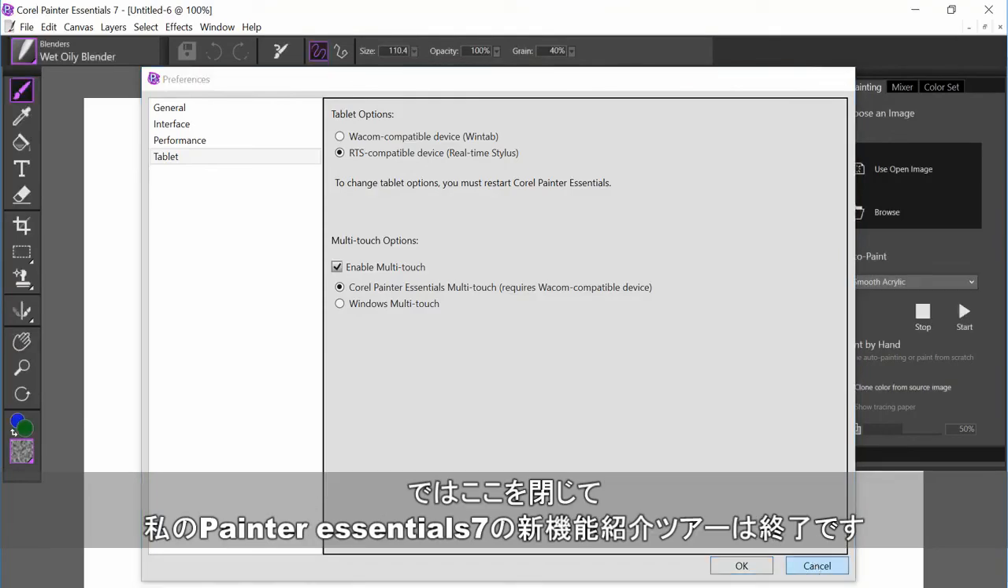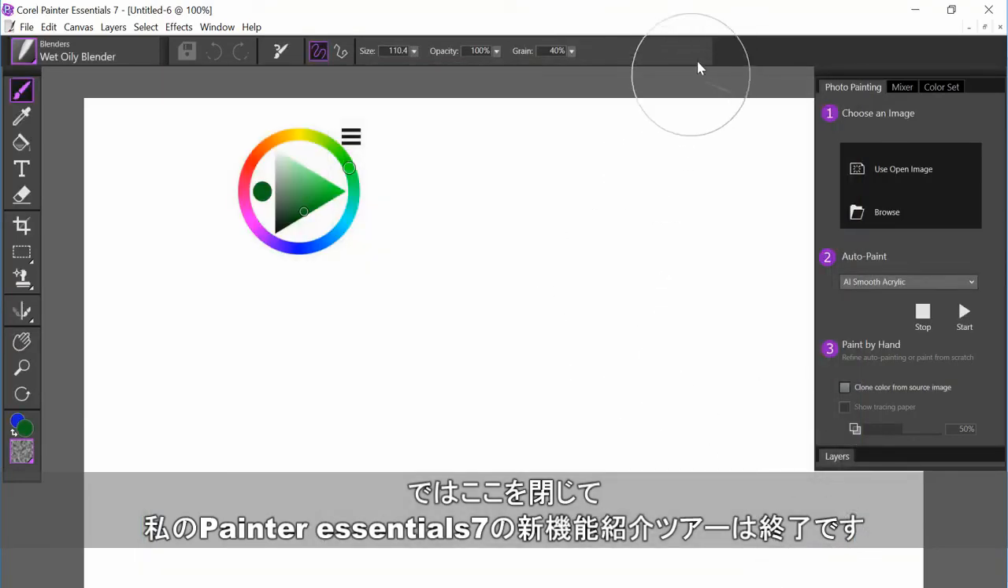So let's go ahead and close out of this, and that completes my tour of what's new in Painter Essentials 7.